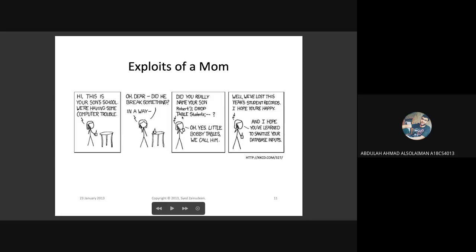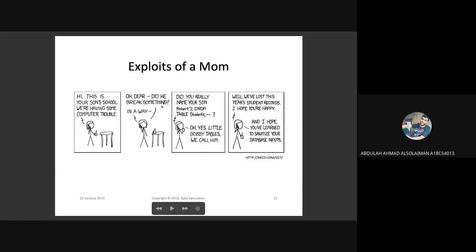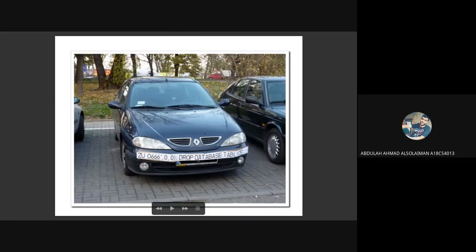By the way, this is just a comic about a woman, because drop table is a valid statement. Once you put a semicolon, you put another statement and it's going to execute. So this is a comic, but there is a real story of a guy, I think in Finland or somewhere in Europe, who named his car plate number after adding a semicolon and drop all tables. Oh, it's here, right? I didn't see the presentation, I was just saying it off the top of my head.